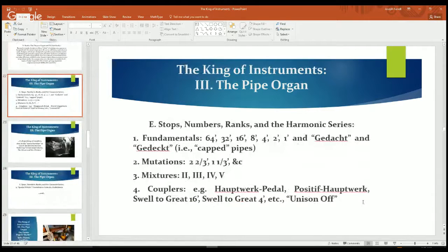Now let's stop and look at some real nitty-gritty here. Let's look at stops, the numbers on stops and what they mean, the ranks, and the harmonic series. When you look at an organ console, regardless of what type of stop you're looking at, draw knobs, tilt tabs, and so on, all the stops will have the name of the rank of the pipe, and most organists will get familiar very quickly with what each name does, what it sounds like, basically.